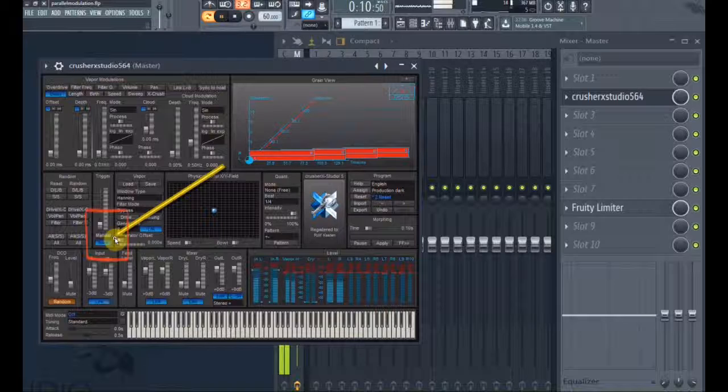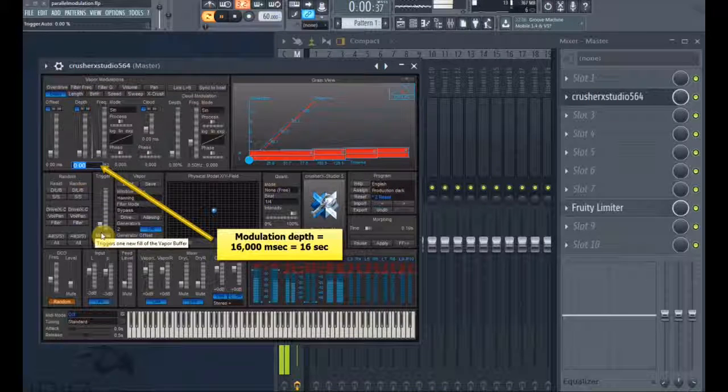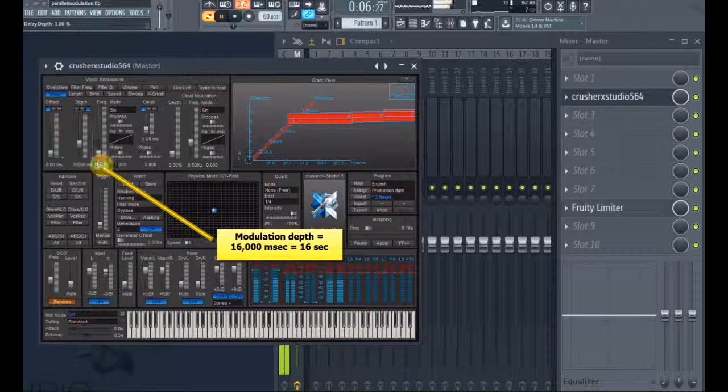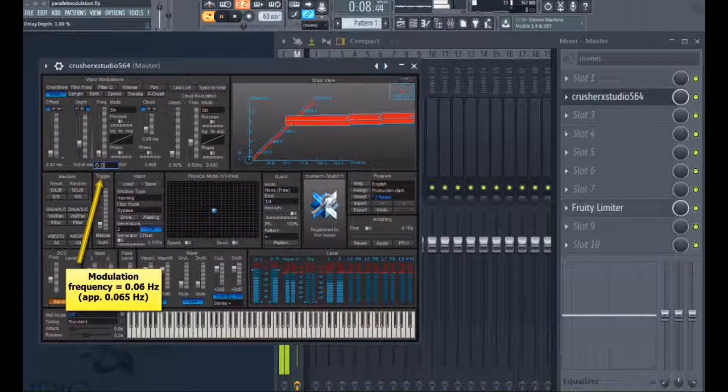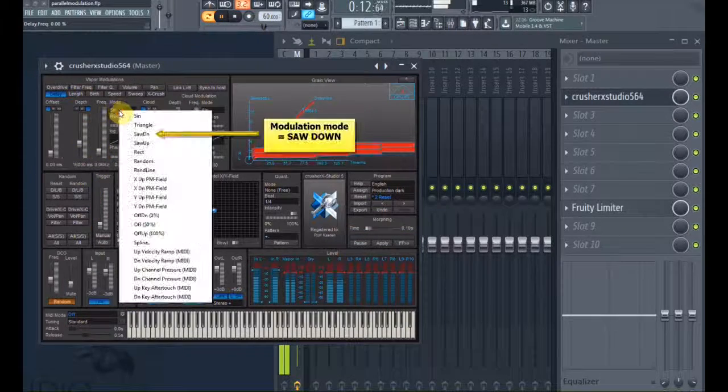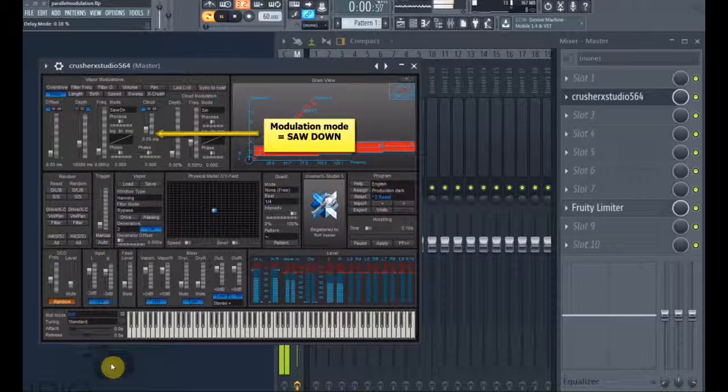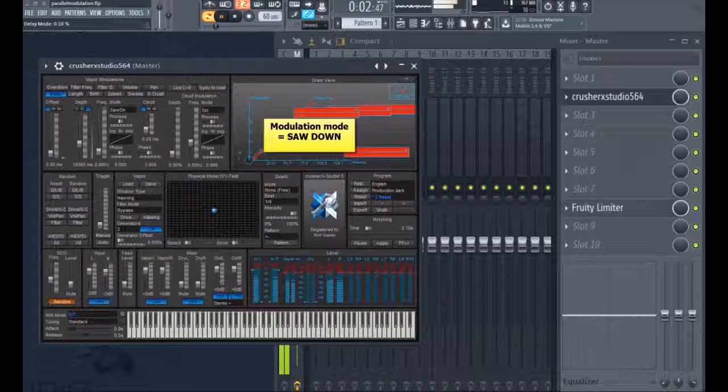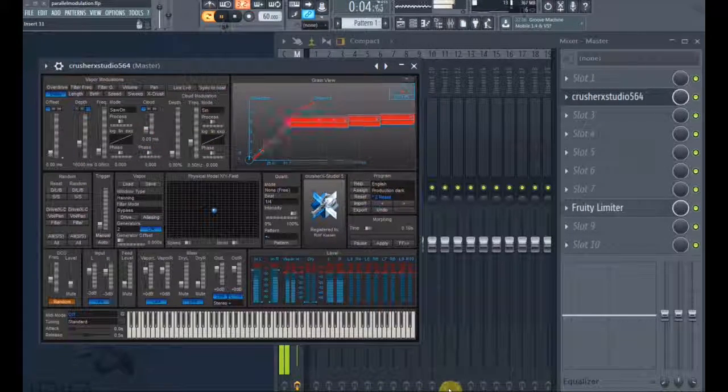I switch auto off, the chord progression is in the buffer now. With a delay, I could scroll through the sound in the buffer, but I want to do something else. I'm going to modulate the delay using a modulation depth of 16,000 milliseconds and a modulation frequency of 0.06 Hz. The modulation mode shall be saw down.